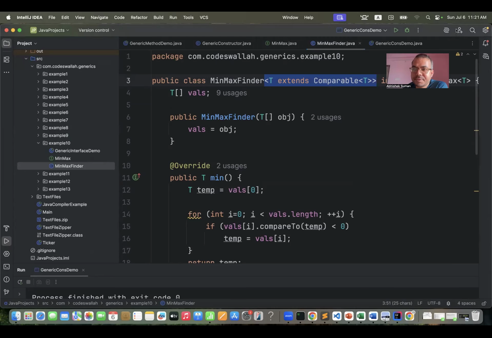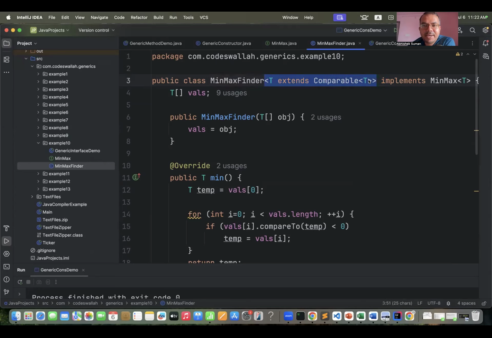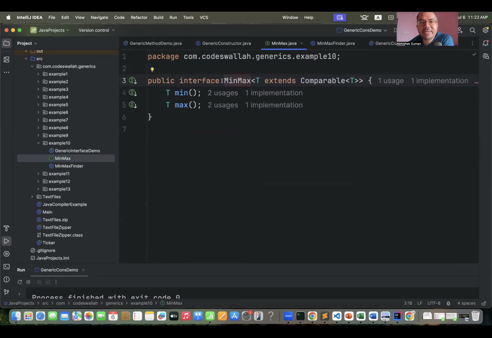So what I'm saying is, in case of class, the declaration happens just after the class name. In case of interface, the same type declaration happens after the interface name. In case of generic method, the declaration happens just before the method name. Same goes for a constructor: the type declaration happens before the constructor name.